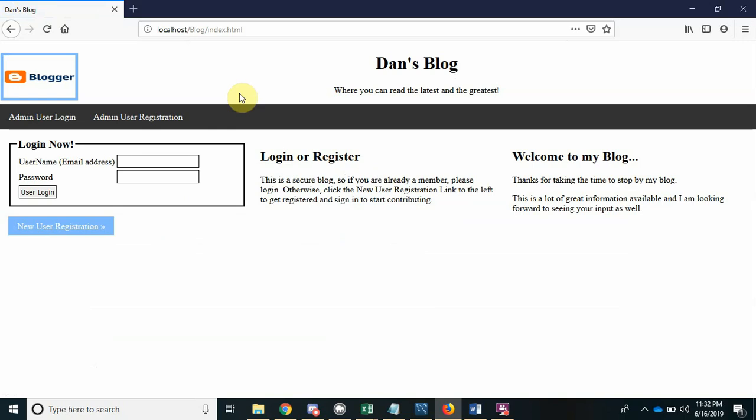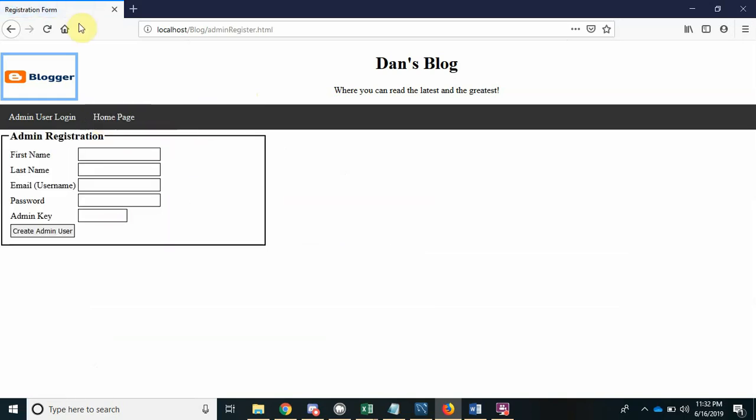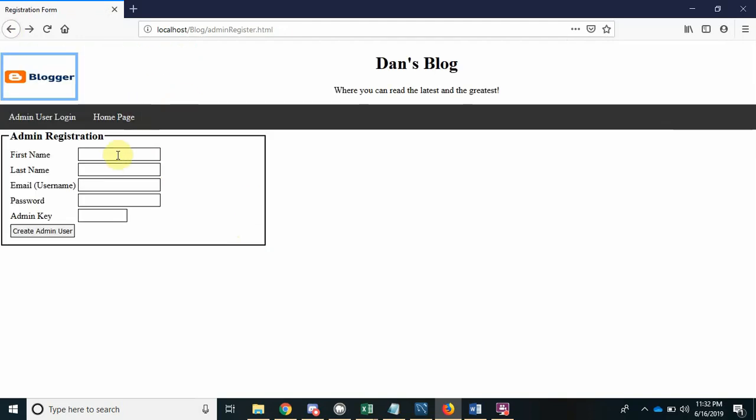So again, let's look at the other side of the website that I created, which is the admin user side. So we're going to go ahead and try and create an admin user. I'm just going to test it. First name is a required field, so you can see that the error testing is in place and definitely needs to be there.